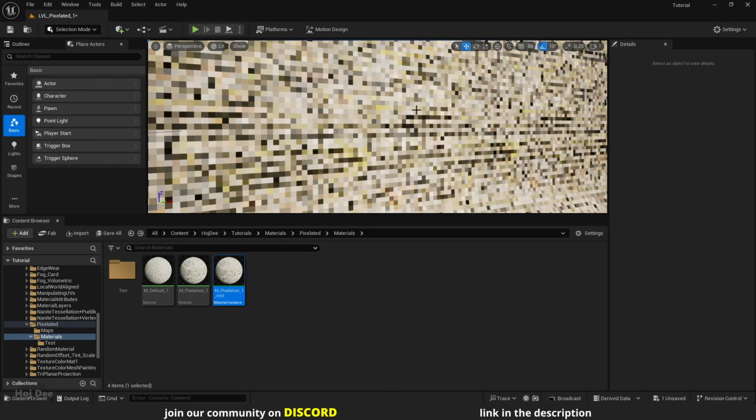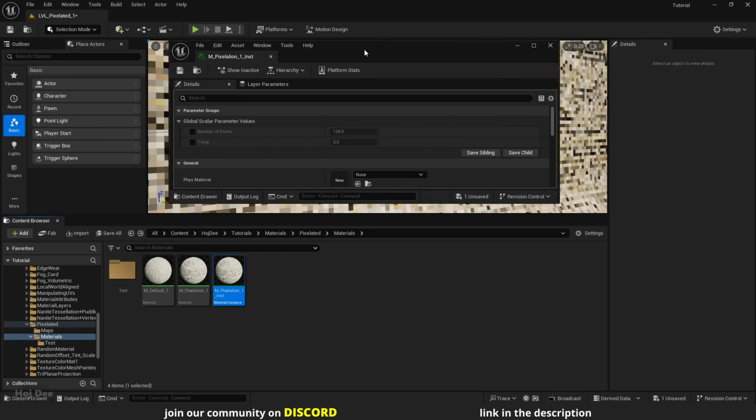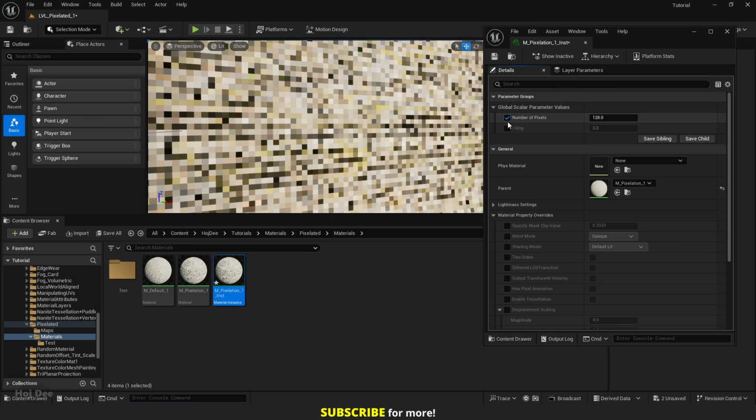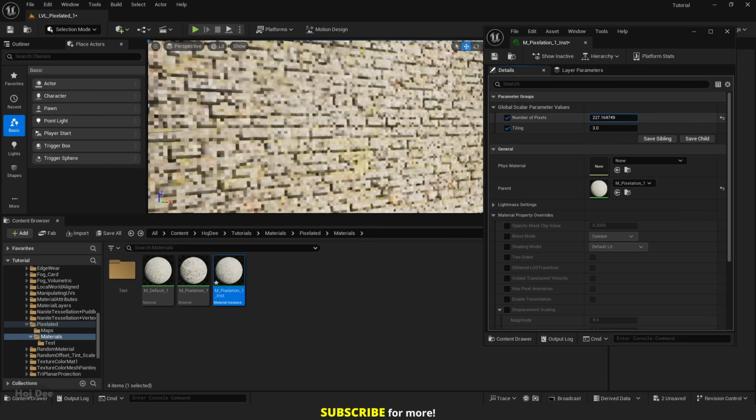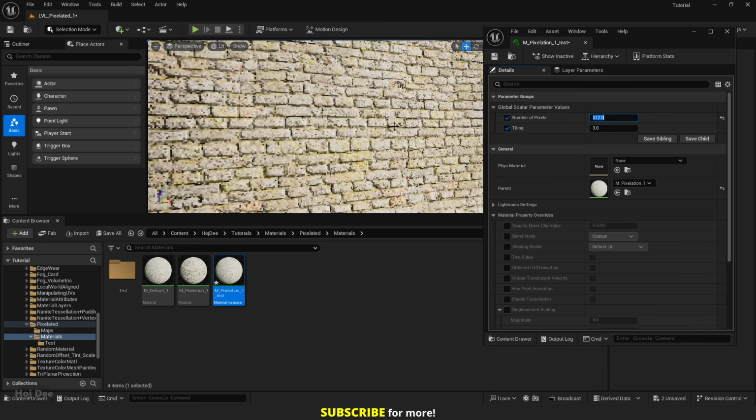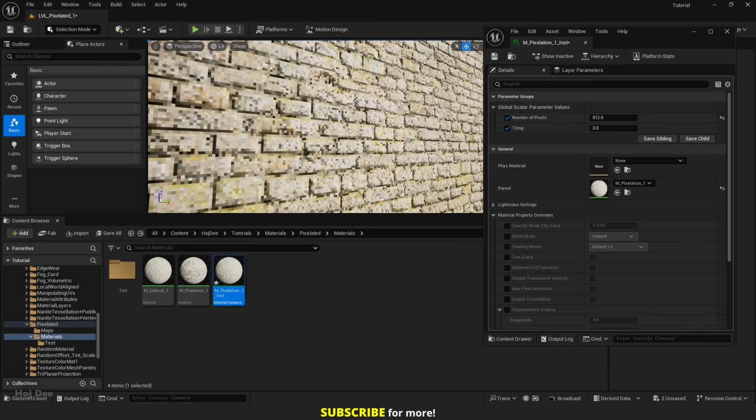And now by default you can see that it's pixelated. So let's open the material instance and let's increase the number of pixels to something like 512. Yeah, this is the result.